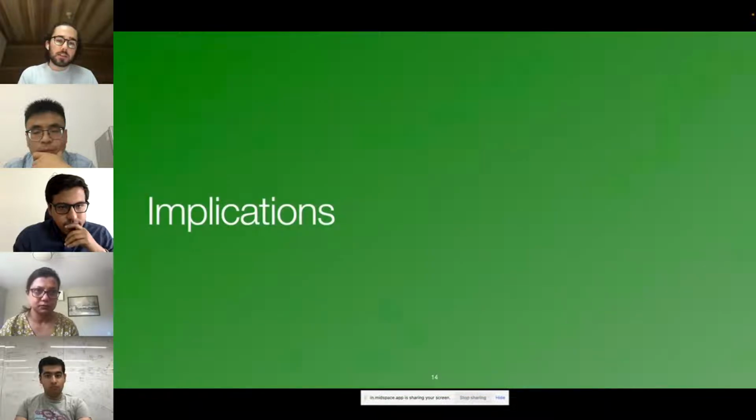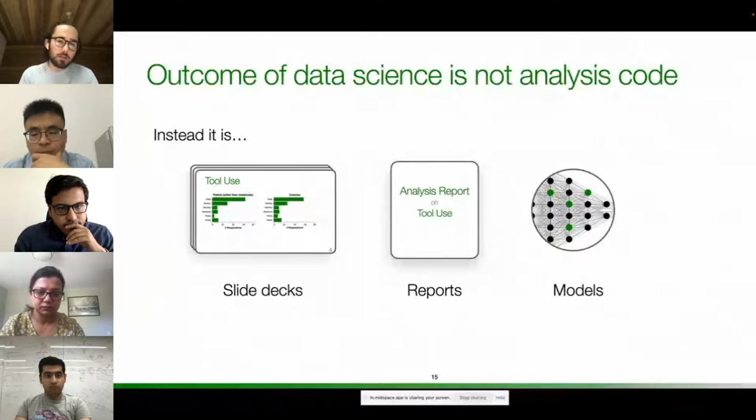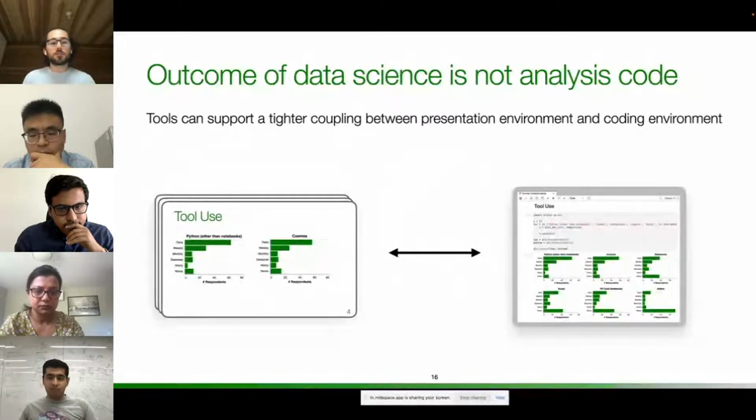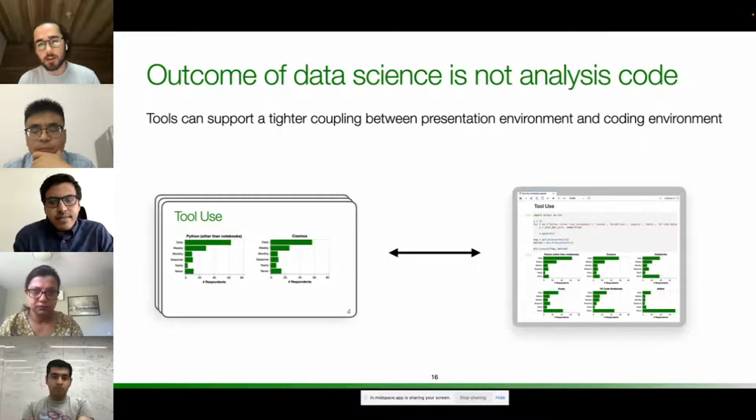So that brings me to some of the implications that we thought about for this work. The first is that the outcome of data science is not actually the analysis code. People aren't actually sharing the code that they write, rather they're sharing slide decks with the result of that analysis, reports that are written about these analyses, or the actual models themselves. And so for tools and future tool use, we think that future tools might support a tighter coupling between presentation environments, like the one shown on the left, and coding environments, like the one shown on the right, to support this tighter coupling and a faster analysis loop.